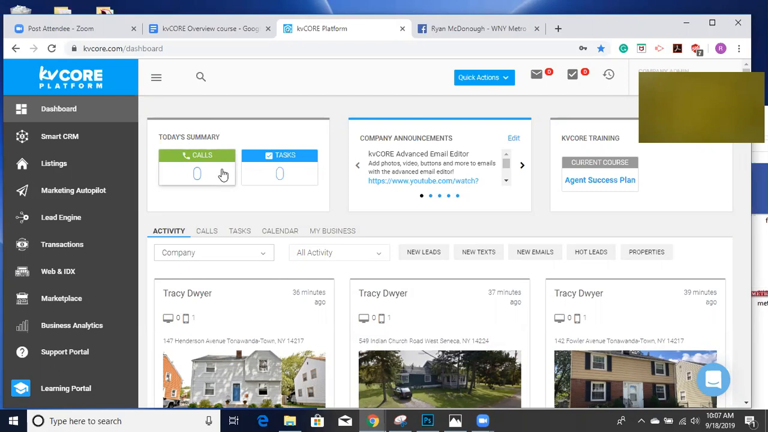And here you can leave notes on each call, talk about the results, and help yourself track the results of each of your calls. You can also add tasks for certain amounts of time down the road, and then it'll show in today's summary when that task is due. So these are just different ways to help keep yourself organized.